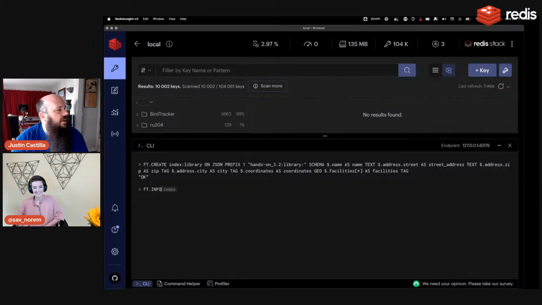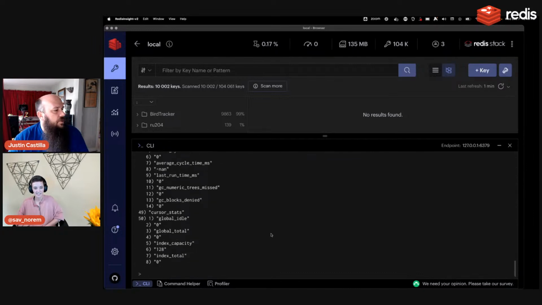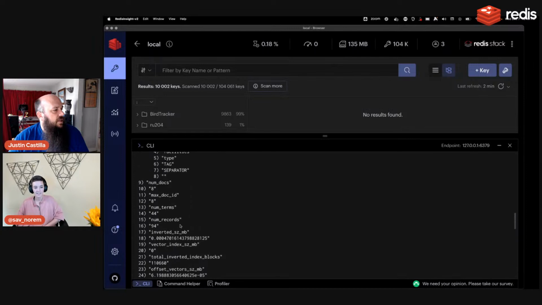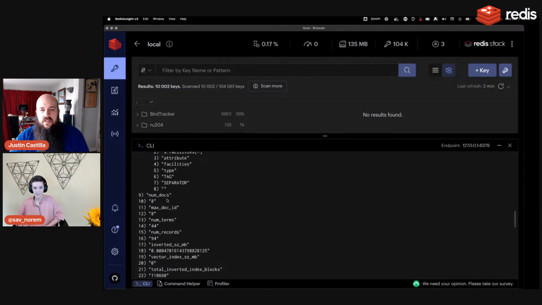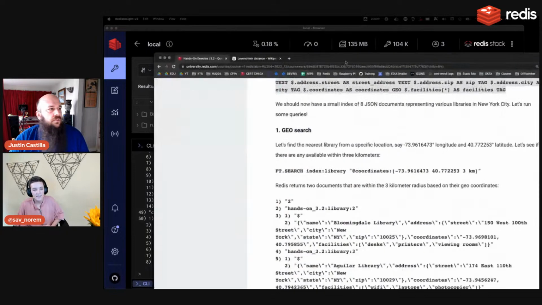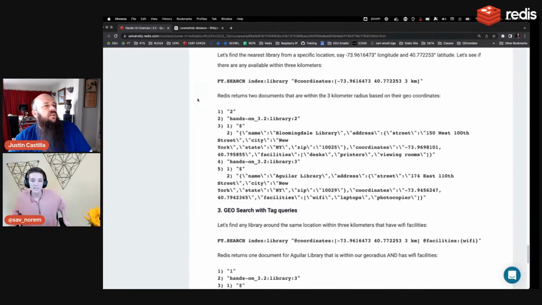And then again, we call FT.INFO index:library to ensure that everything has been properly indexed. And we see a lot of values here, which makes me happy. NumDocs 8, so all 8 docs. Cool. So to call search, FT.SEARCH index:library, and then we're passing in @coordinates and here is a location. We want to know if there's anything within 3 kilometers of this location. Okay. So let me copy this in.